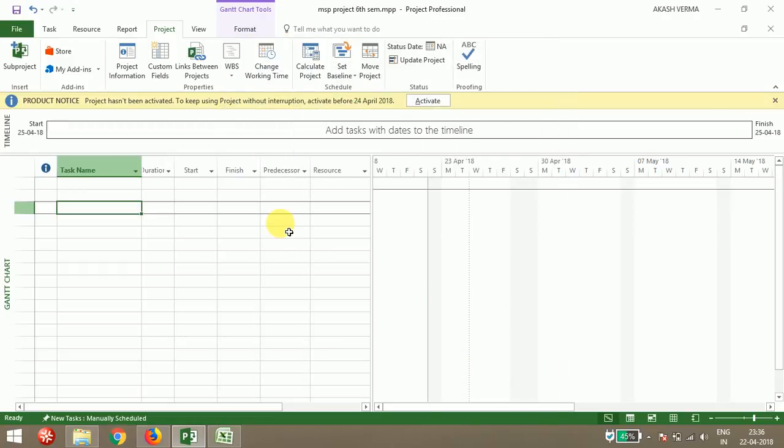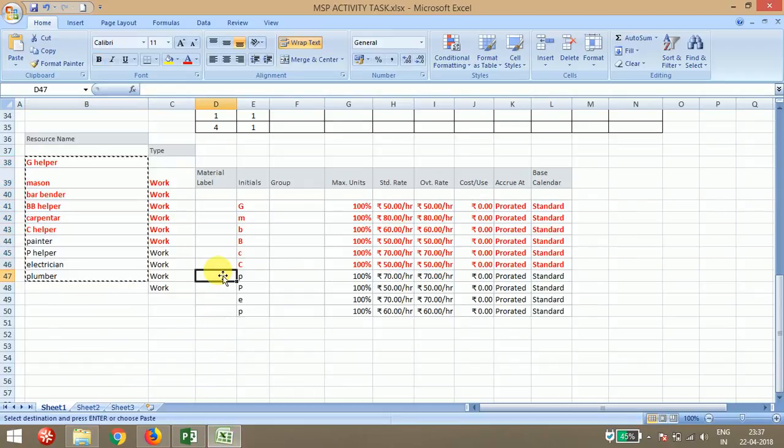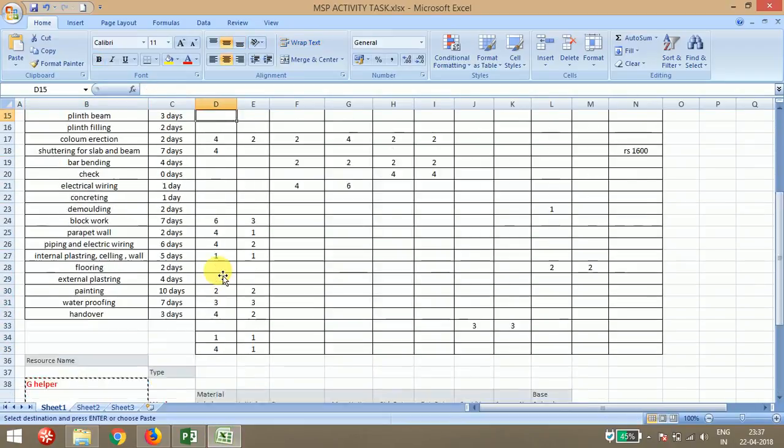After setting the calendar, go to the Work Breakdown Structure. Work Breakdown Structure means the activities you have to provide, like what activity will follow which activity. Either you can directly put your activities in Microsoft Project, or you can put them in an Excel file and copy them. I have already put some of the activity names in the Excel sheet, and I'm going to copy all these activities.